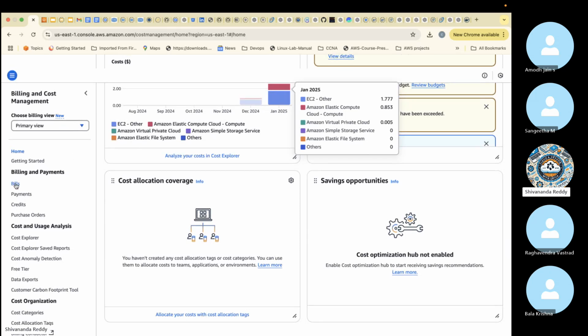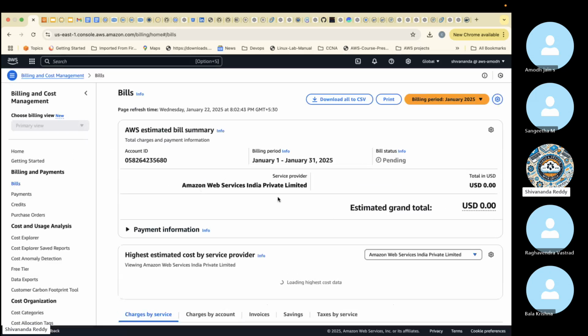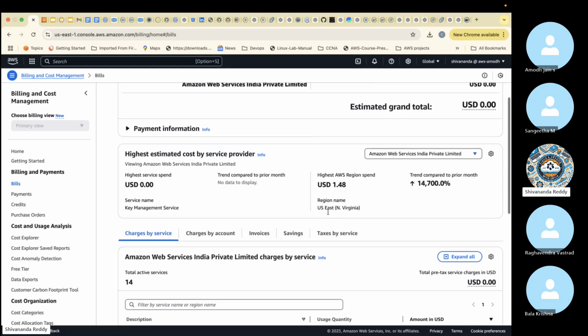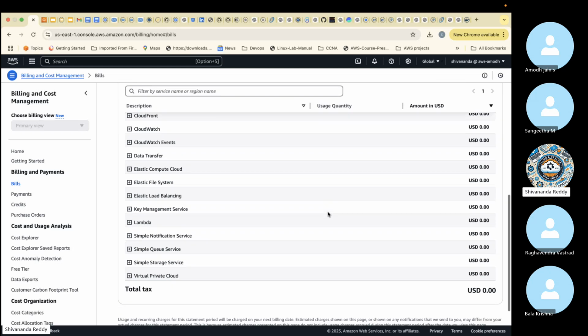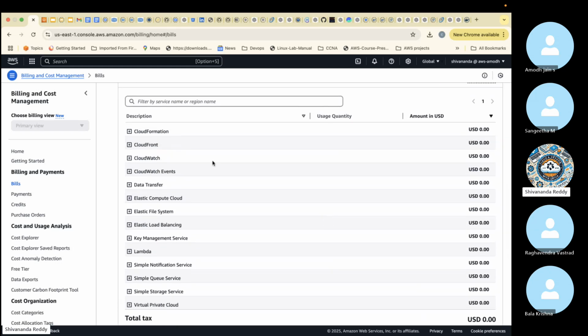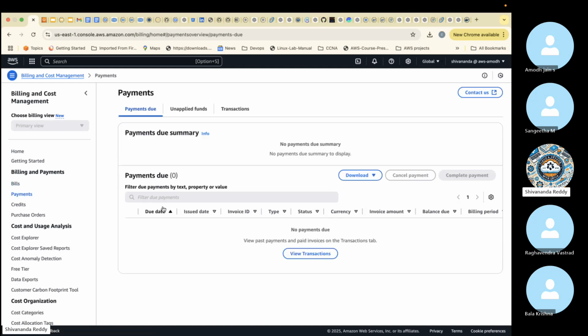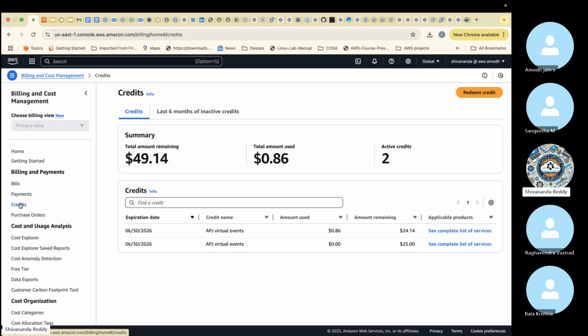Then bills. If I click on bills, it will show the bills from the current month to previous months. And you might be surprised about which services are free under this particular one; all these services will be free. Then payments. If you made any payments, those payments will be reflected here. Then credits, which AWS gives on some occasions. If you attended any events, those events and the credits will be shown here.